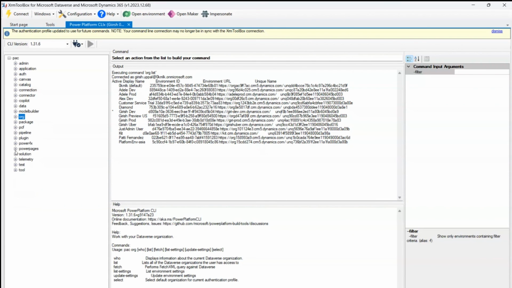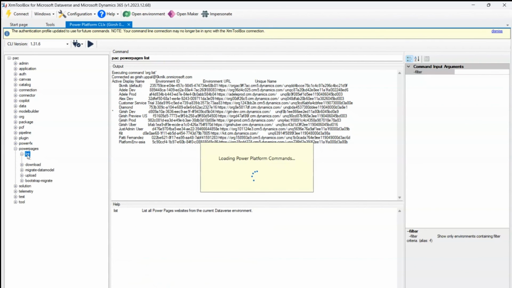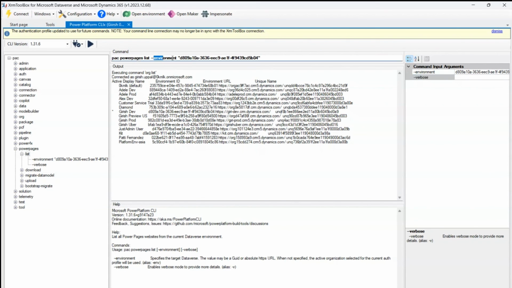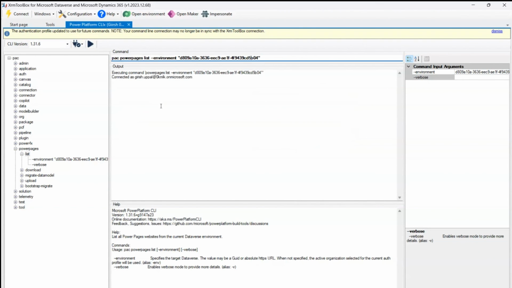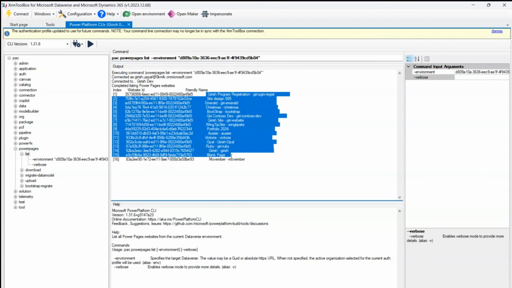So if I want to see how many Power Pages exist within the environment, I can navigate to pac powerpages and list, and pac powerpages list will expect an environment. Now if I type in the environment, then you see this environment gets updated over here. This is the corresponding command which I'm going to run, and if I click on play, then it will run the command, and this command basically will list down all the Power Pages sites which are available within the current environment.